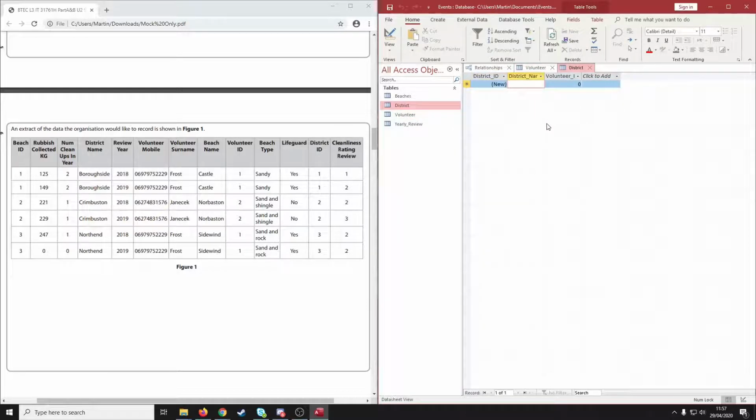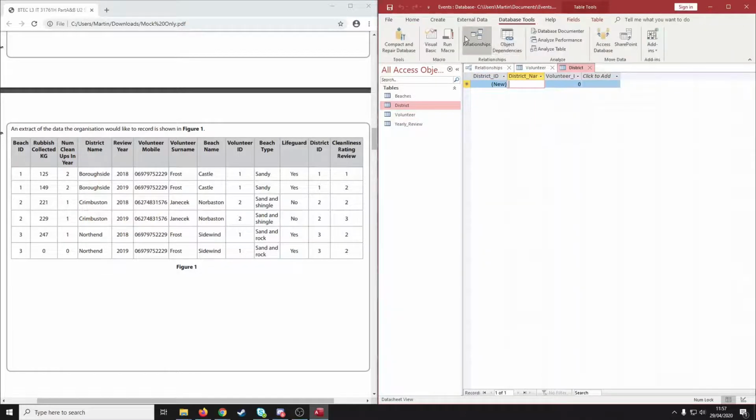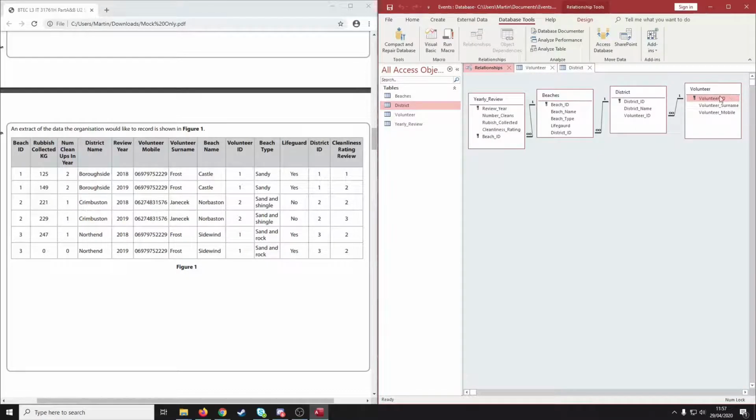And just a little point here before we carry on. Always work backwards, so start with volunteer, then district, then beaches, and yearly review. If you go the other way forward, you might get a problem with it letting you enter data in, so always start downwards like this.